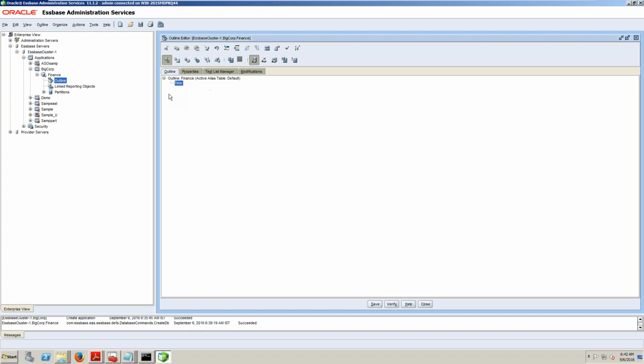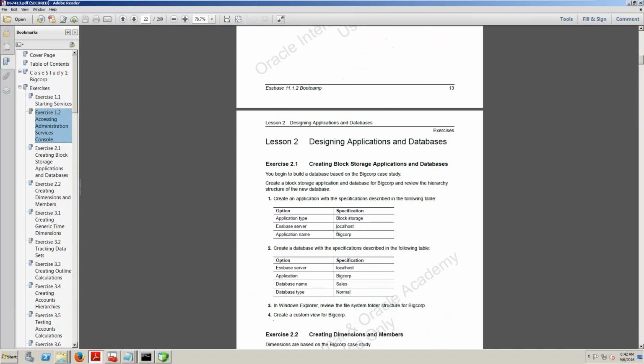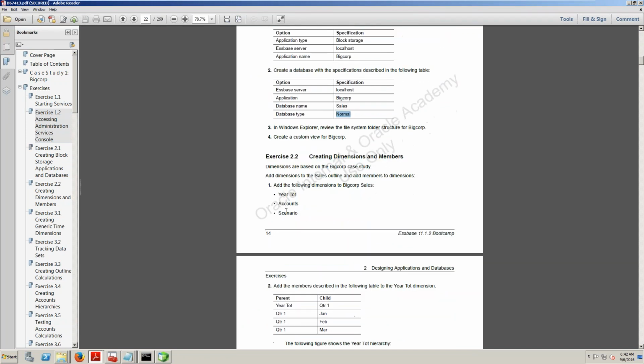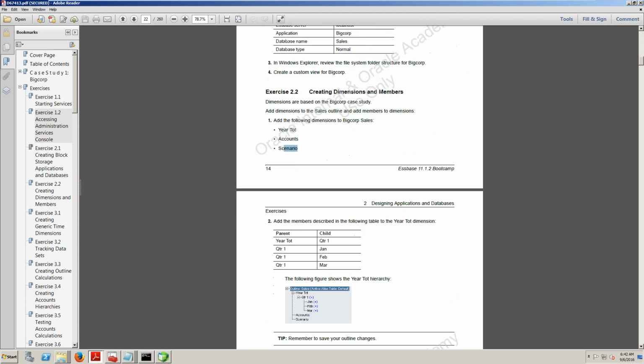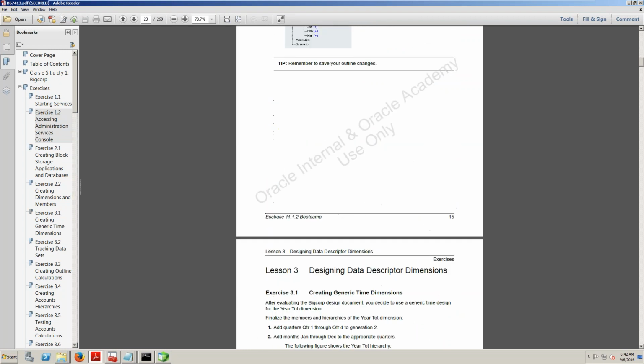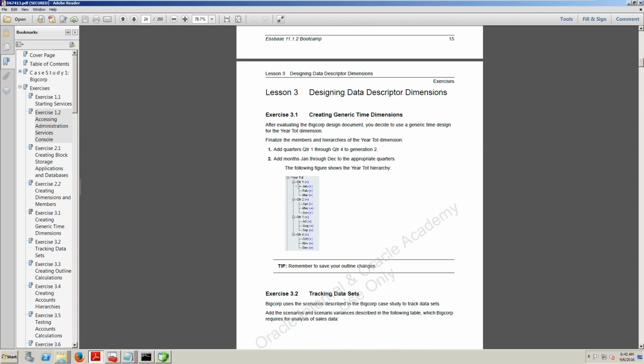So before I do this, let's go through the exercise he is asking us to do. This is what we have created, block storage. We have created an application with the name BigCorp, and the database name I have given as finance, but he has given it as sales. It's a normal database. He's asking us to create dimensions like year total, which is nothing but my time dimension, a dimension called accounts, and a dimension called scenario. Under year total, he's asking us to create quarter one, Jan, Feb, and March, and the remaining members. So it has to be like this.